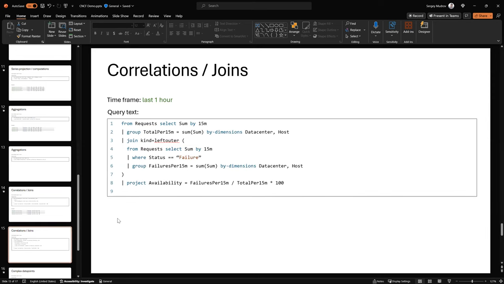The other example is from the same metric, right? So I have a single metric, request, which has a dimension for status. On the left side of the join, I calculate total requests by data center and host. Then on the right side, I filter them by failure and again bring them to data center and host, and then calculate availability as failure by total. So it's also possible to join a metric to itself.